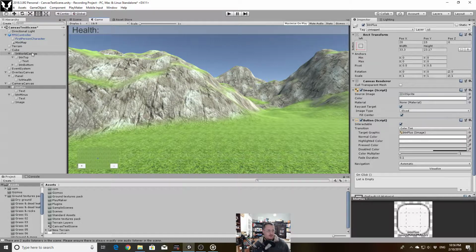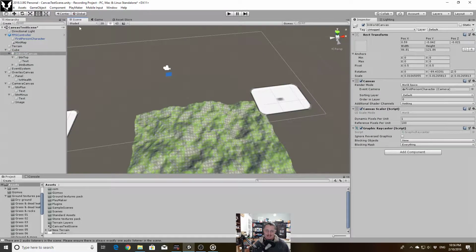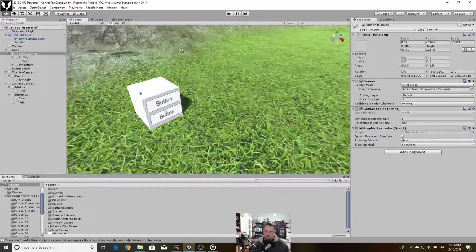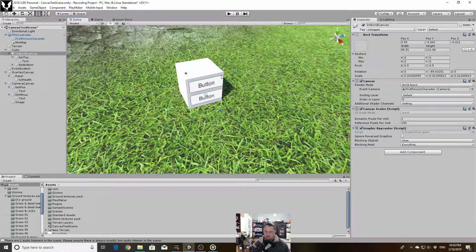Now, the final one I want to go over is the in-world. This one is a bit twitchy, to the point where I'm going to do a separate video covering just creating an in-world canvas. Twitchiness is really about the best way I can describe getting the in-world canvases to work. Of course, my render mode needs to be set to world space, and again, I need to specify a camera that this is targeting. In this case, the first-person camera.